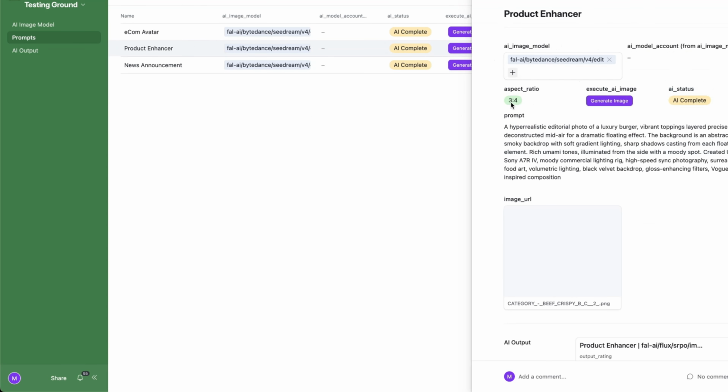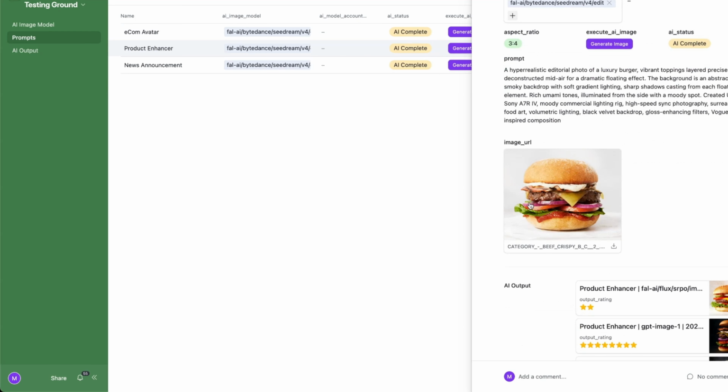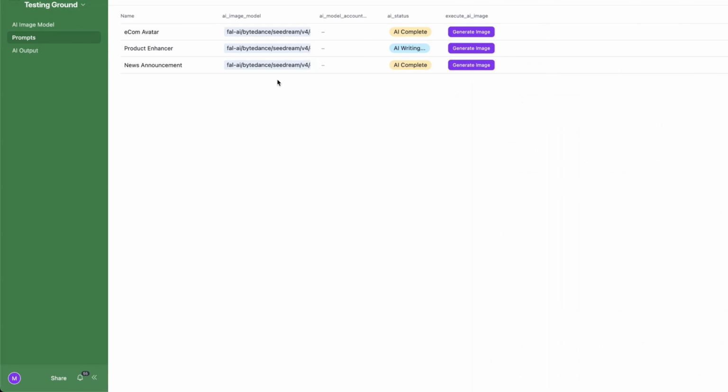Now, the next one here is a product enhancer. So this one, we're essentially taking this burger and we want to give it a dramatic floating effect, and we want to deconstruct it in midair. So that's like the main part of the prompt, deconstruct it in midair, floating for a dramatic effect. And then we want a bit of a smoky backdrop. So we're just going to hit generate image. That one's going to run off and start generating as well.